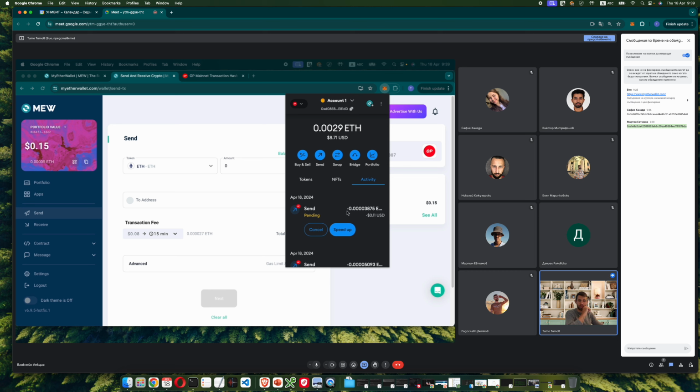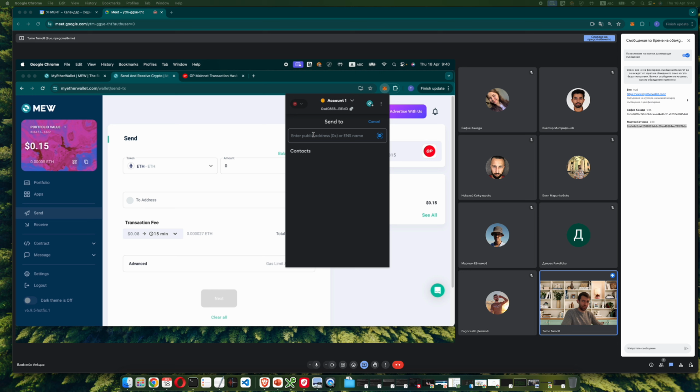Basically, Optimism is super fast, but still it takes like 1 to 5 seconds. In the best case, it should take less than a second, but it really depends how used the network is right now. And the funds are already in her account.